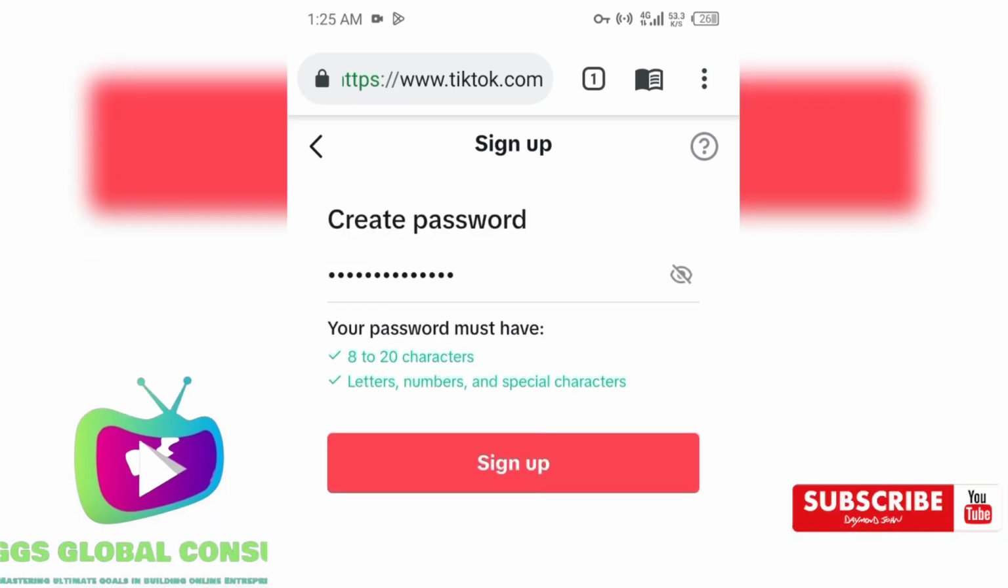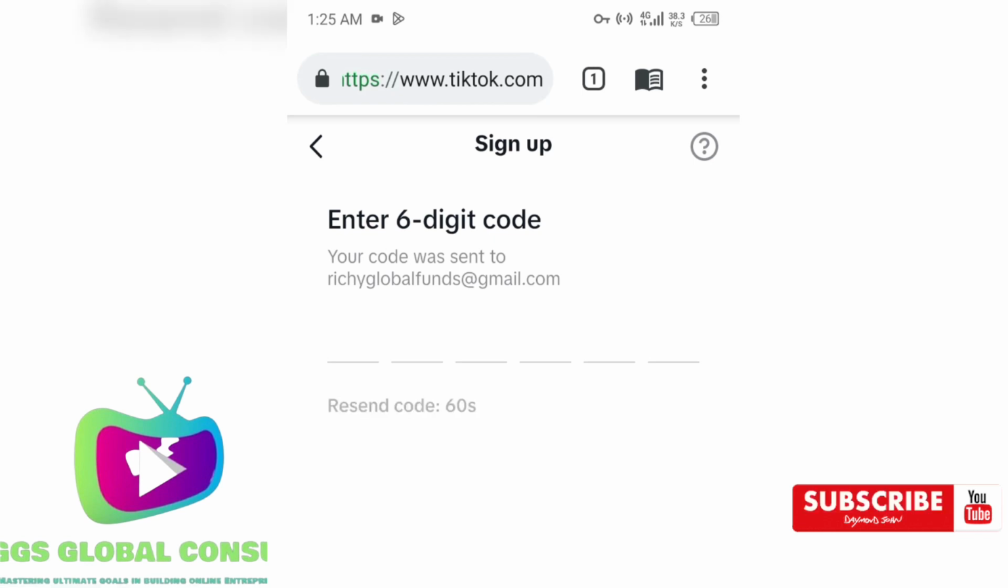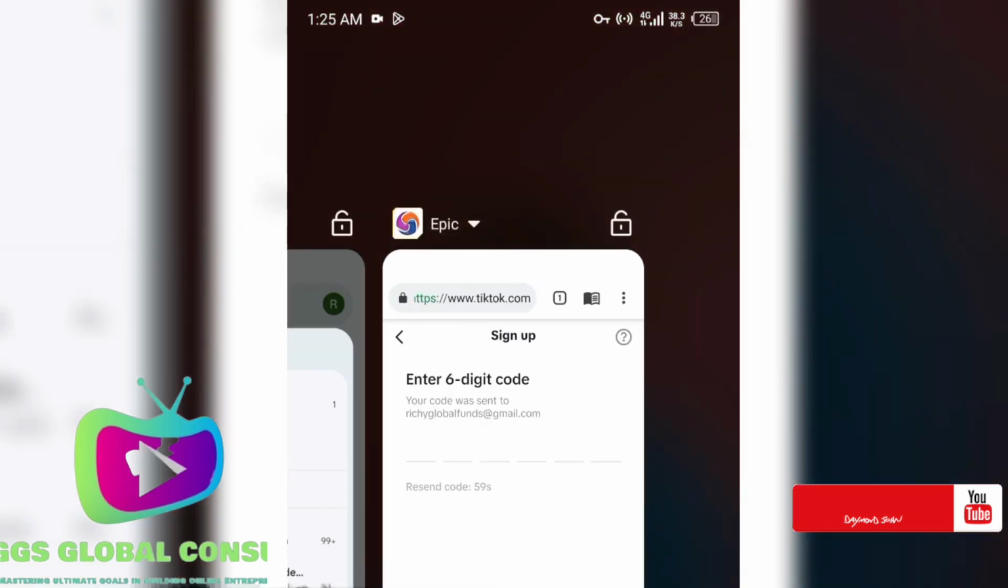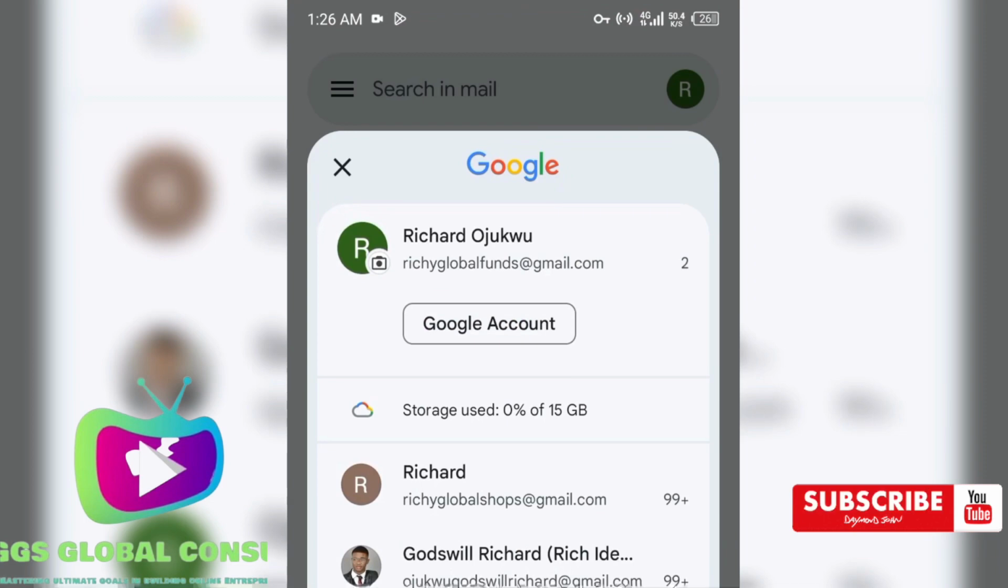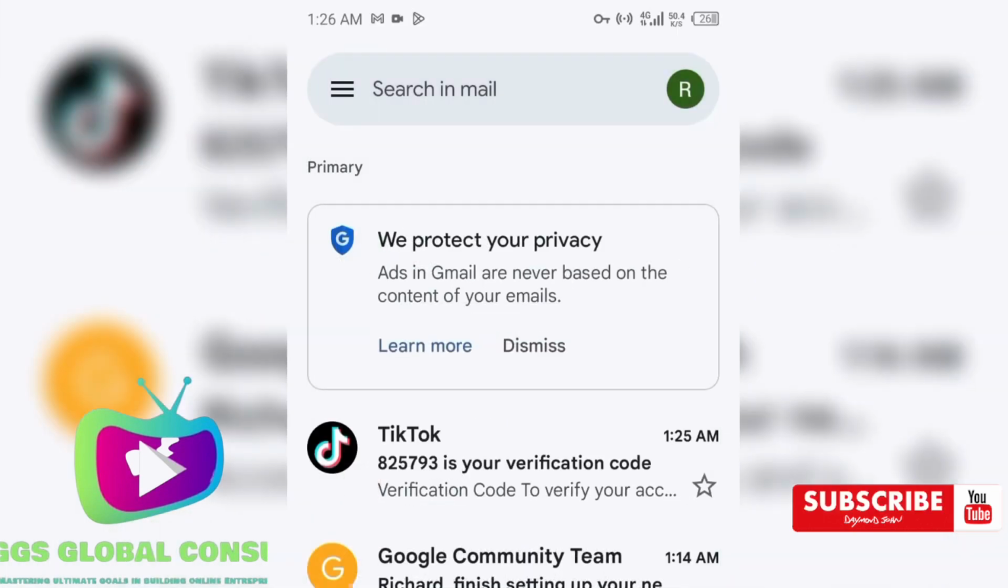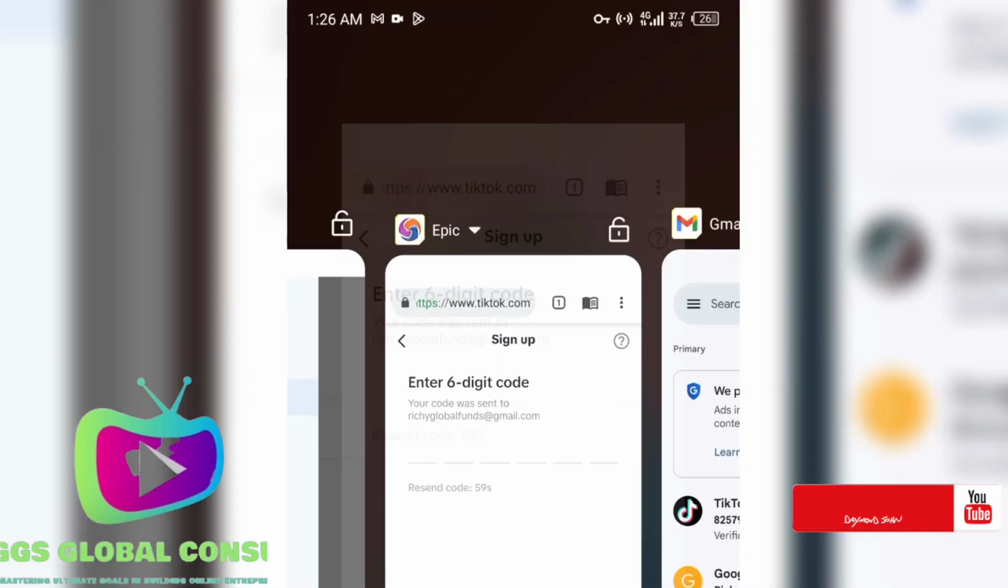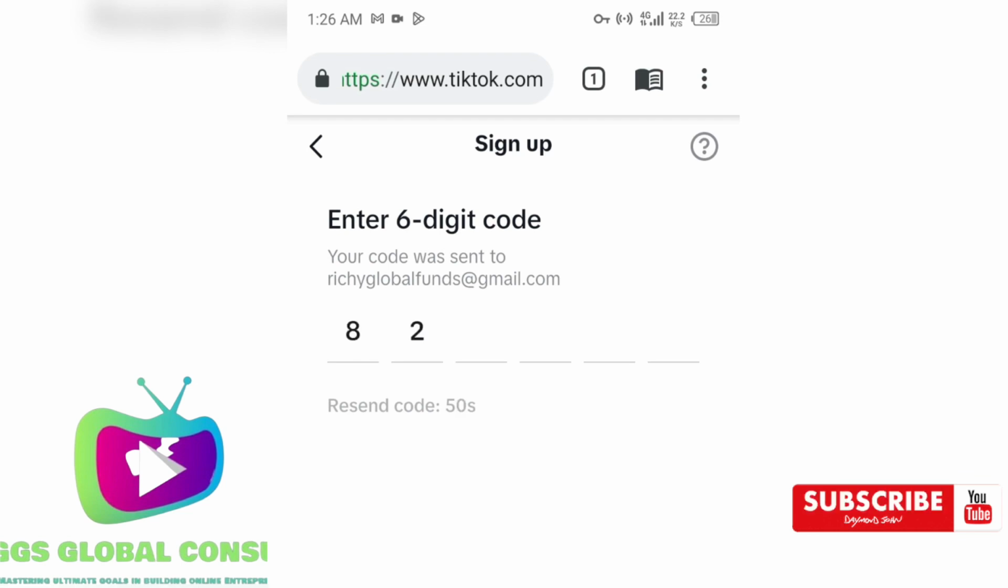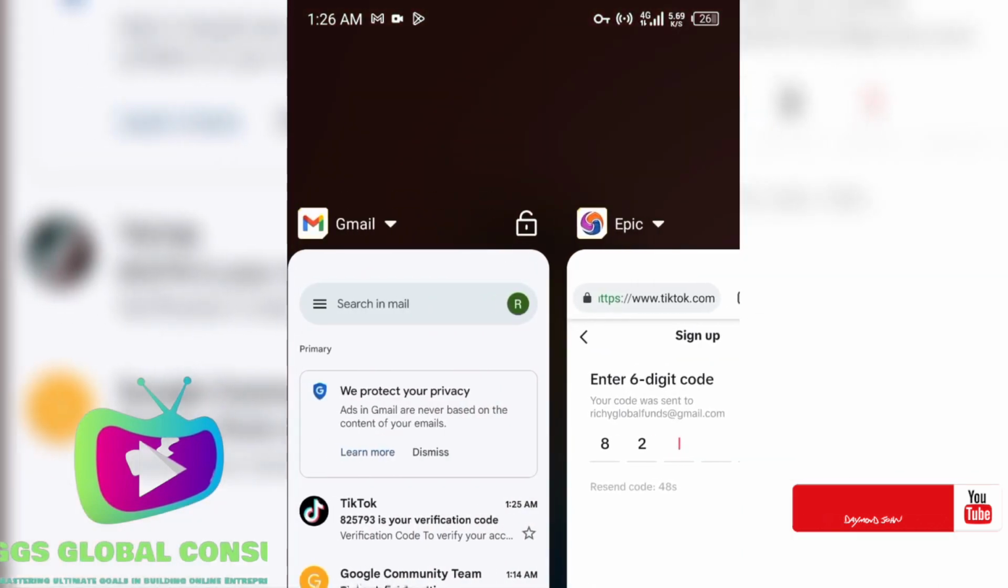So my password and sign up. A code will actually be sent to my Gmail account in order to confirm the account. So I have to go and check the code. As you can see, the code has already been sent, so I have to click on it to confirm the code that was actually sent.